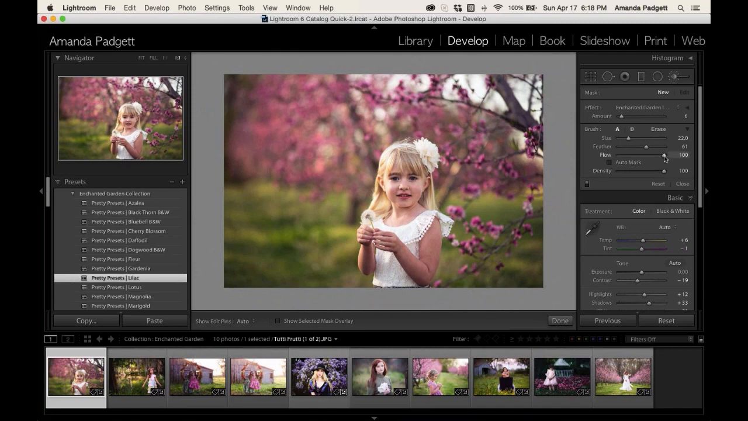Okay, so the flow, if the flow's up to 100%, then all of this change is going to be shown. We're going to see all the change that is available with this brush. If the flow is reduced, say, to 46, 47, then we're only going to see 47% of that change. So it's like restricting how much we see. Now, if we keep clicking and brushing and clicking and brushing, it's going to build up to 100%. So this is cumulative right here. The density is not cumulative.